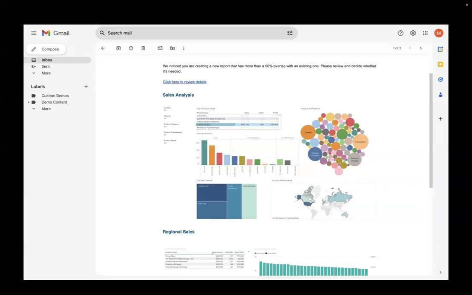So in this case, a simple example where we've got a report in Tableau and Power BI here. I'm starting to create this sales analysis report in Tableau, and it already has 90% overlap of metadata and terms with something else that is out there that someone has created in Power BI. So again, I may want to click into that and look at the details and just make sure that I'm not wasting my time here creating it.